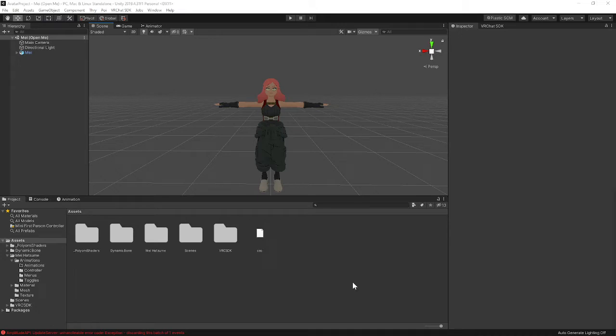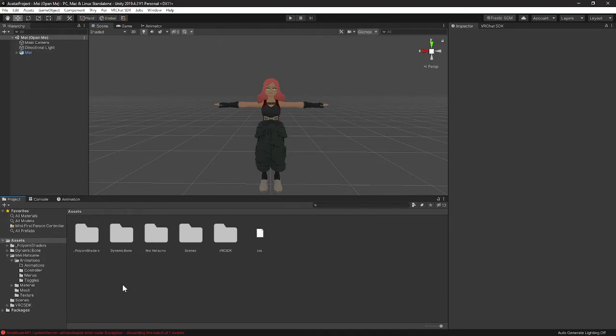Today we're just going to be going over a quick tutorial on how to add avatar scale options to your avatar when uploaded to VRChat. You need to be using the VRC SDK 3.0 for avatars. You can download that from the VRChat website. You need to be logged in first, of course, but it's pretty easy to get the files.